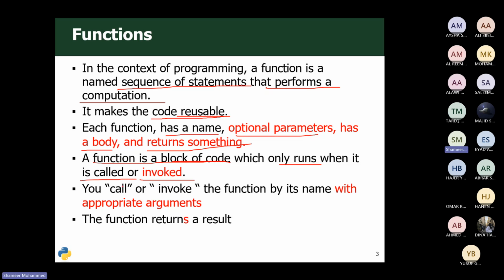Yani calling. I am calling. I am telling that Rashid to do that function code. Yani run that program in his body. Understand? So call or invoke means the same. The function by its name. So what is the name of the function? For example, like laugh.